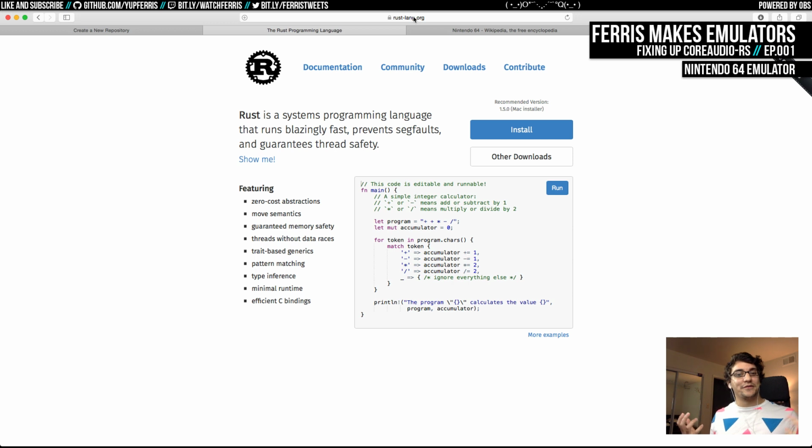But I expect it'll be really fun. So I'm really stoked to try that. So today we'll really just be doing some bookkeeping kind of things, setting up the project initially, getting it so we can load our first ROM.